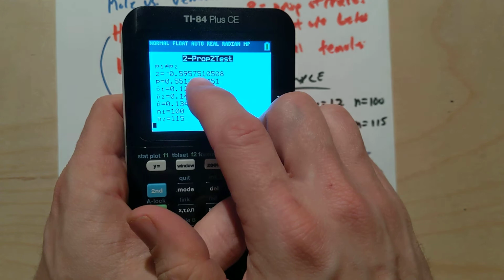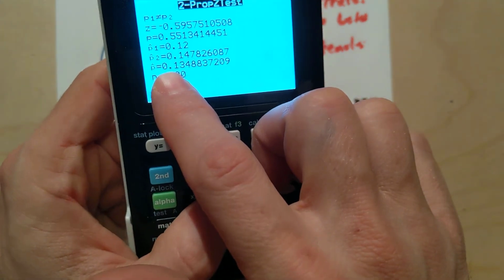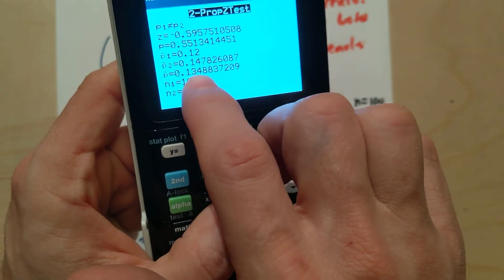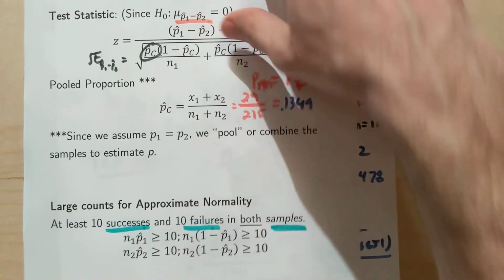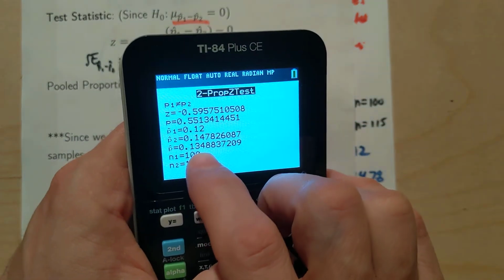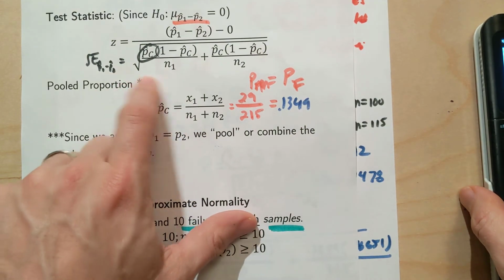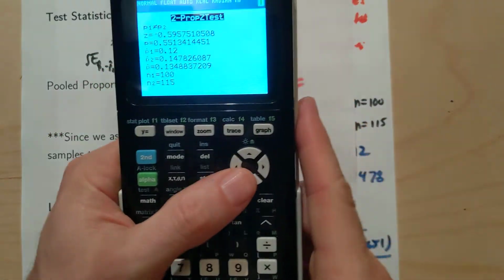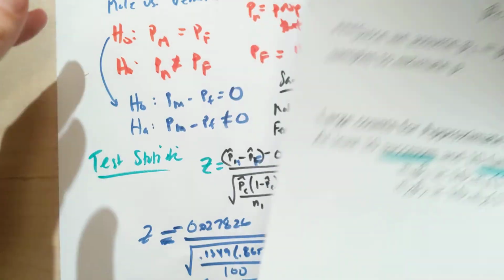I hit calculate and Shazam. Look, boom, right there. There's my test statistic. There's my p-value. And check this out too. Do you see where you see this little p hat? It doesn't say p hat C, but it just says p hat 0.13488. Does that look familiar to us? Heck yeah. That was the pooled proportion. So the calculator will even tell you what it used as that pooled or combined sample proportion to use for the standard error formula here in the denominator of our test statistic. So that's very cool. This does the whole thing. 2-prop z-test is definitely the quick way to go.